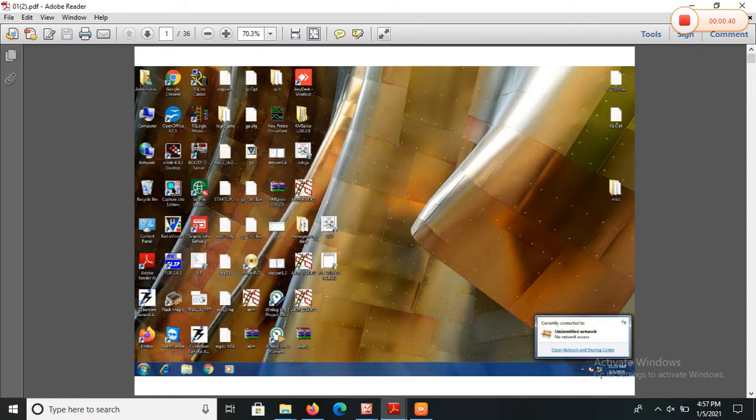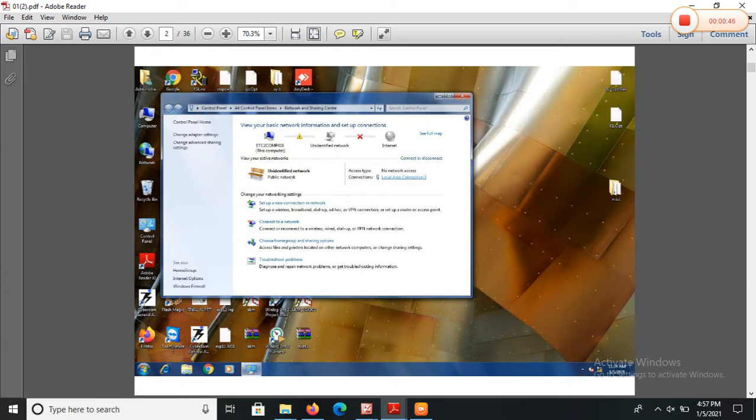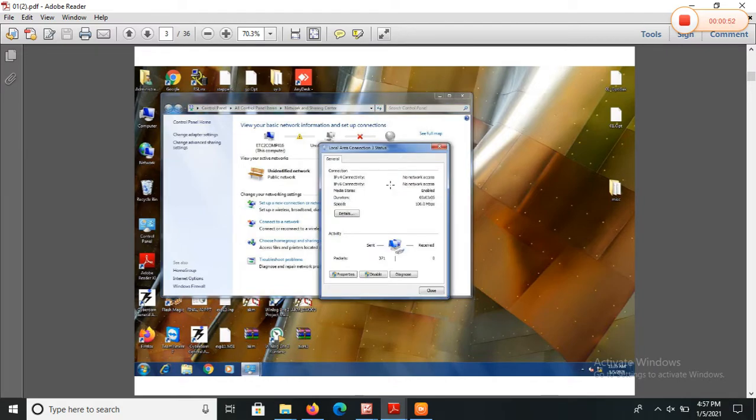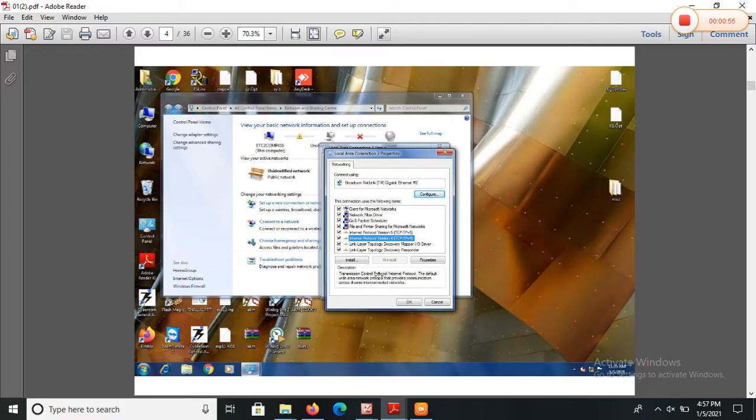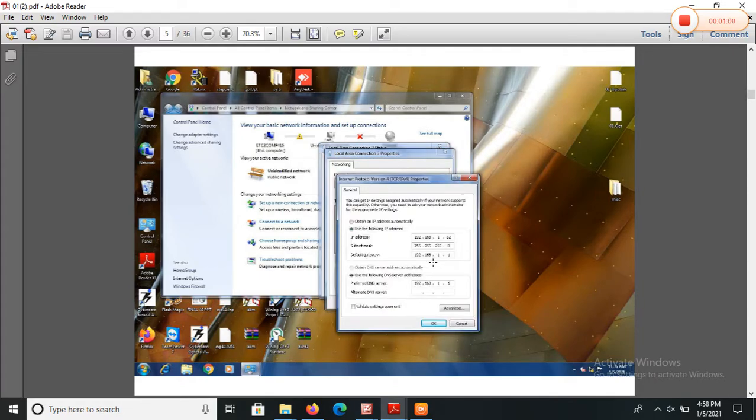For that, right click on the Ethernet, then open the Network and Sharing Center, then go to the Local Area Connection, then click on Properties, then go to Internet Protocol Version 4, then click on Properties and assign the IP address to the system or PC. I assigned the IP address 192.168.1.32 to the PC.